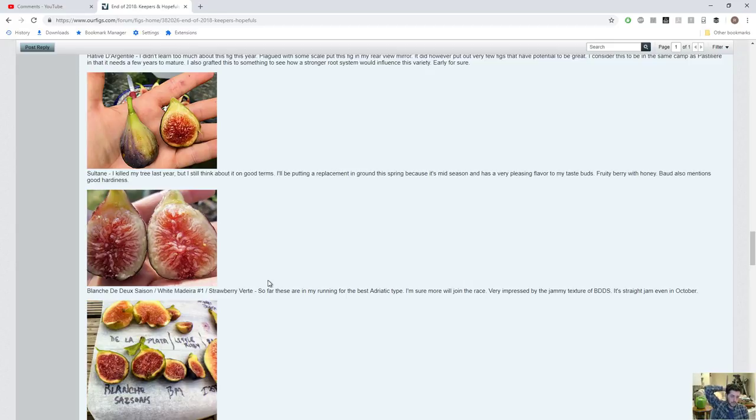Sultane is a very well-documented variety, commercially documented also. You know, Bode in France, this is another French variety, guys. It seems like the French varieties in northern France and the northern Italian varieties are some that do very well here.